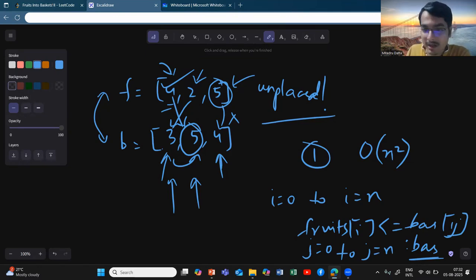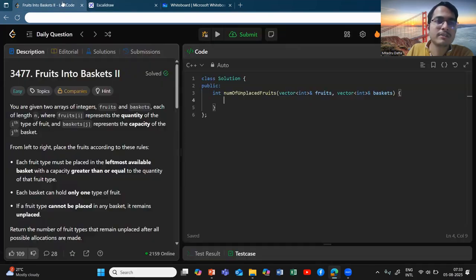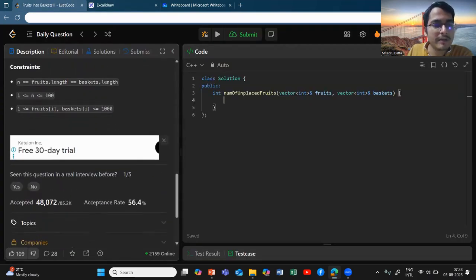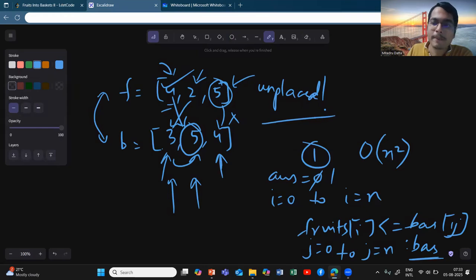If you get such a basket, you just place it, and if you are unable to place it, you just increment your global variable answer by 1. So let's see how to do it. Now the constraint you see is only 100, so easily an O(n^2) solution will work.